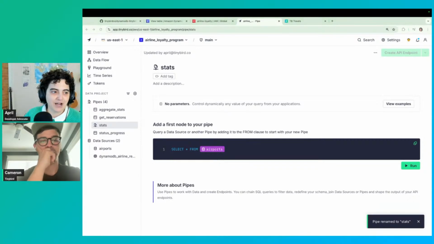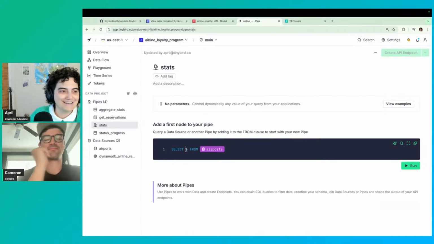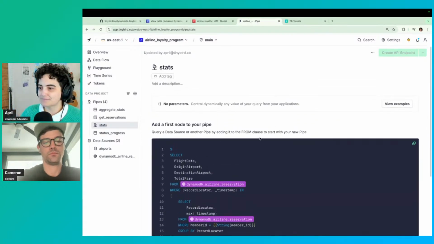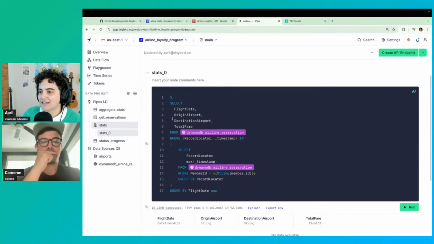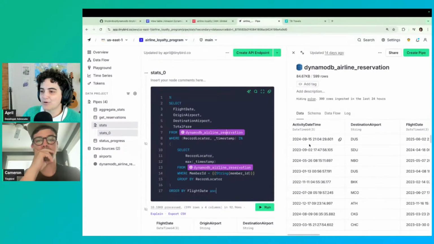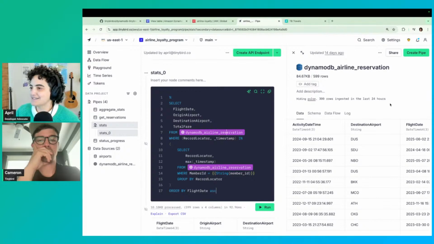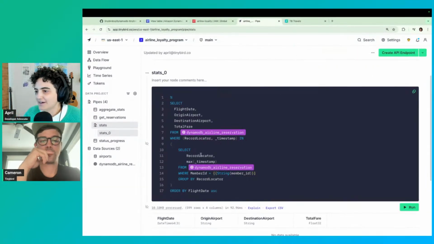I'm going to do some copying and pasting, Cameron, because I make a lot of typos. I do too. The first thing we want to do to calculate a member's stats is get all of the data for a certain member. So right here, we're going to get the flights, origin airport, destination airport, and how much money they spent from that table. I love that in Tinybird you can command-click and see what the data looks like, what the schema is, everything like that.